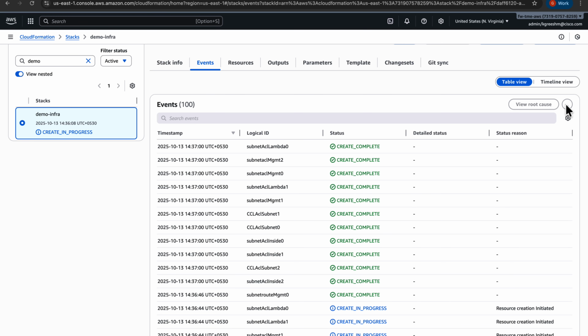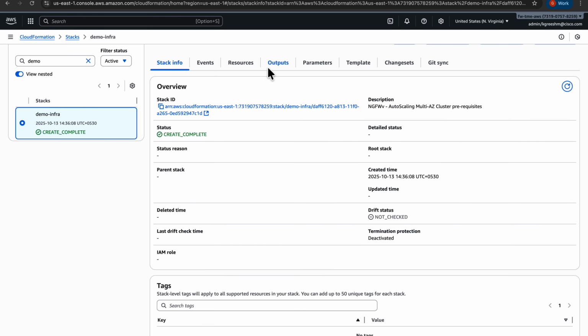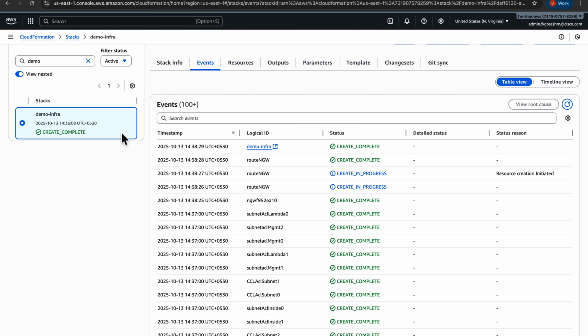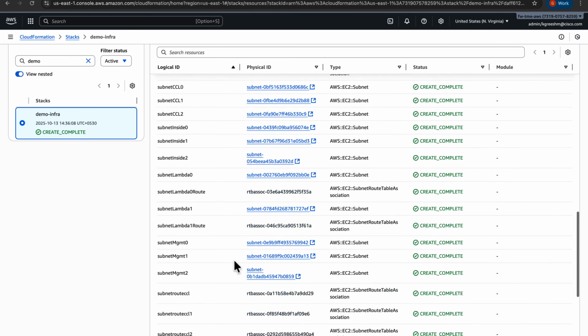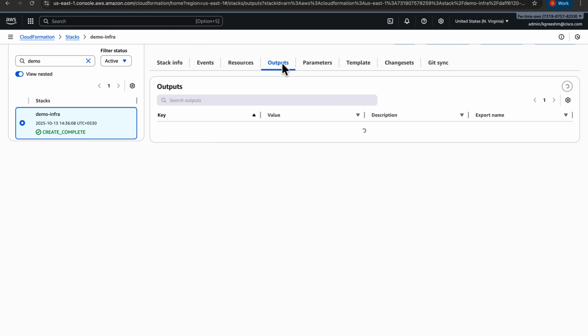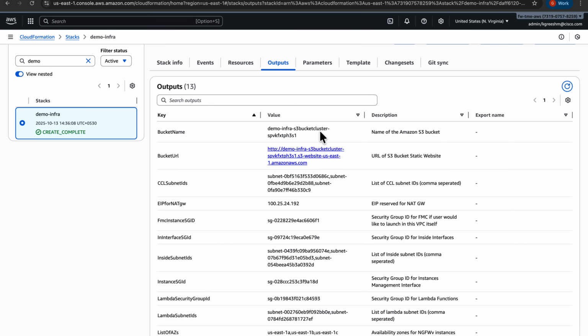Right? Now the state is create in progress. Once the state is create complete, you can click on resources to see all the resources that this stack deployed, and you can see all the outputs from the stack deployment as well, right? Now here, before moving to the next step, we need to copy this S3 bucket name from here, or you can remember this name, right?